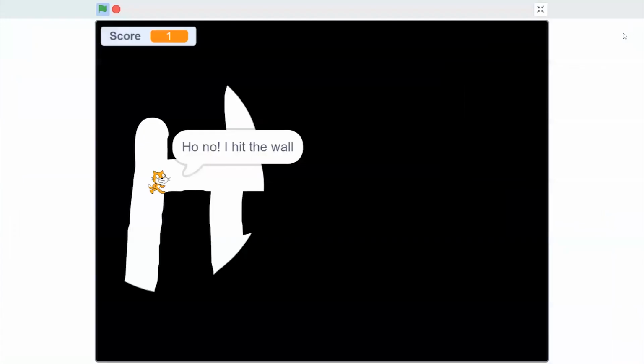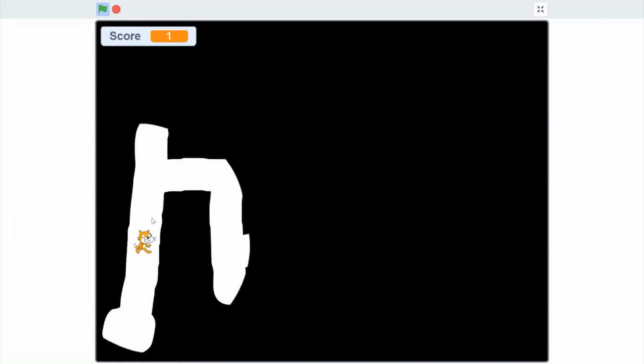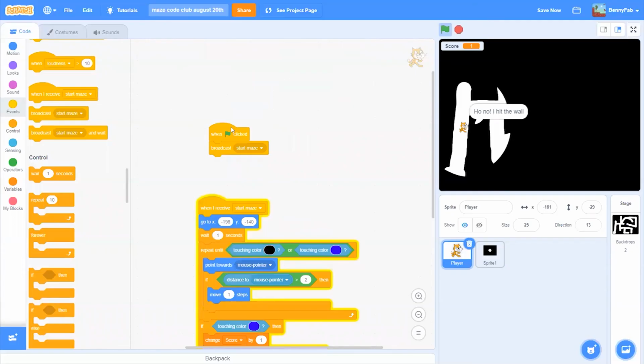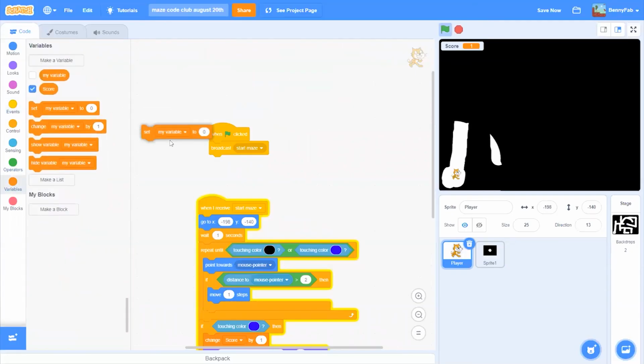So that's how you build a maze, and you can do as many levels as you want. Of course, restart the score at 0 when you start a new game.